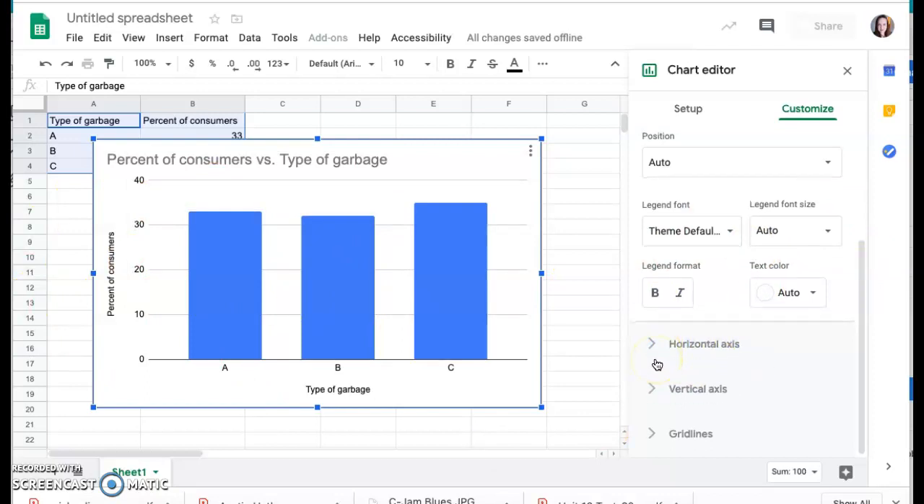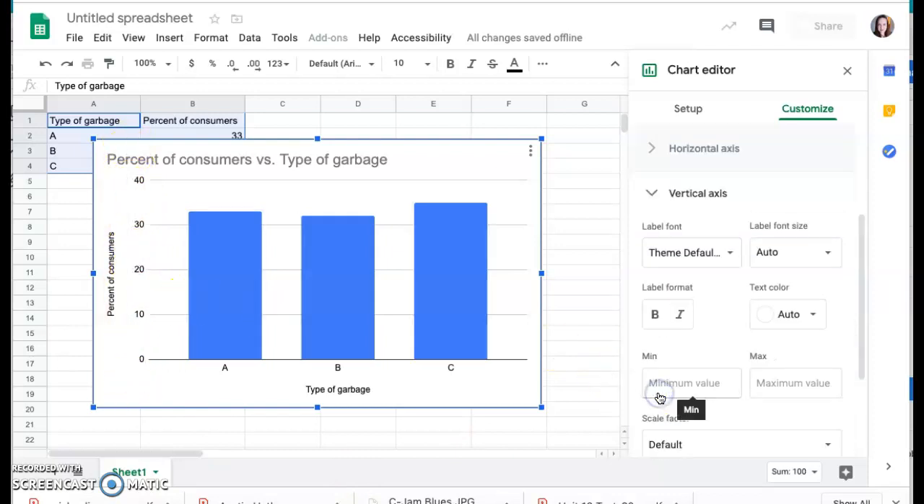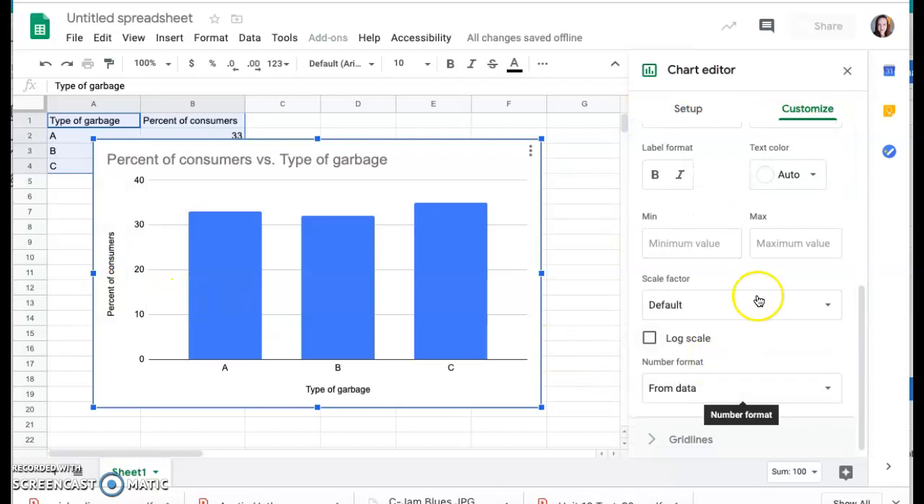But what I really want to look at down here is, because my percents are on the vertical axis, I want to come down here to vertical axis. And right here, we can play with the values. Right now, my axis is starting at 0, which I believe is one of the things they talk about in the video, that really your data should always start at 0. Anytime you don't is when you start messing with scale.